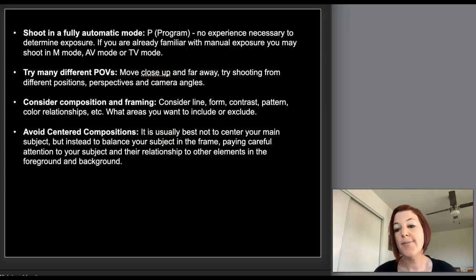So you're going to be shooting in primarily automatic mode. This is the very first assignment in a beginning photo course. I'm not expecting you to know manual exposure yet, but if you've taken a photo class before and you're already totally familiar with manual exposure, that's fine. You can shoot in M mode, AV mode, TV mode. I'm not looking at your shooting mode for grading or anything in this assignment. You can shoot in any of the modes that you would like. But again, if you are shooting in manual mode, just make sure you have good exposures that you're showing.